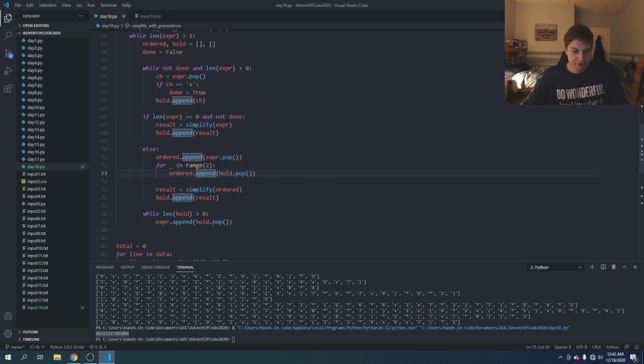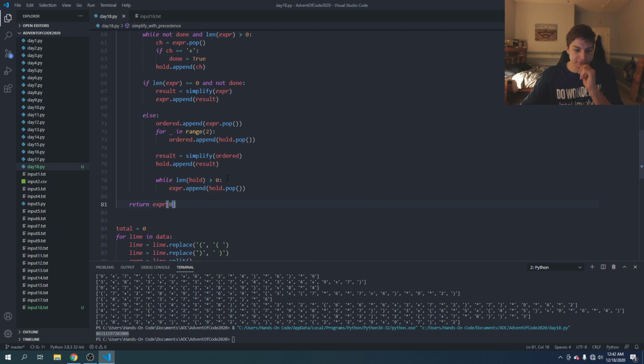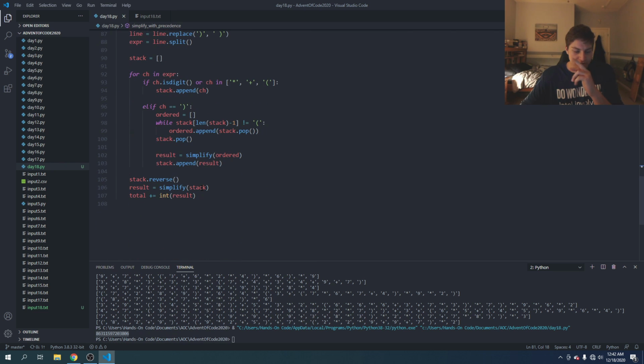And I think we're going to change this. We're going to bring this under here. And then because expression is empty at this point, we're just going to say expression.append. And then return expression 0. So hopefully this works. Fingers crossed. So at this point now, we've simplified it according to precedence, and we've simplified at least everything down to no parentheses, and then we've reached the end of the string.